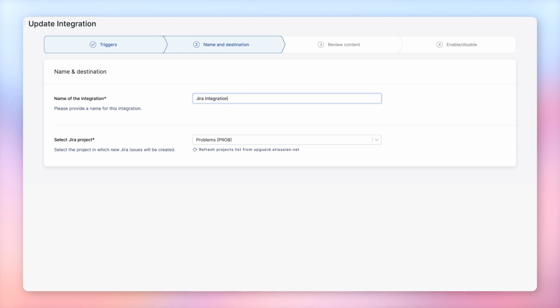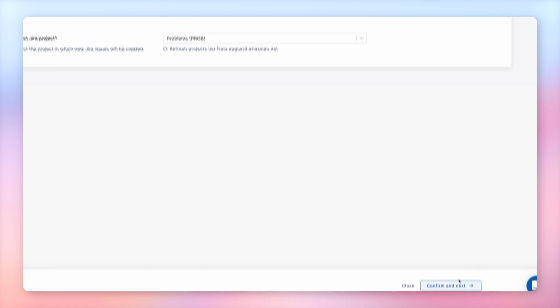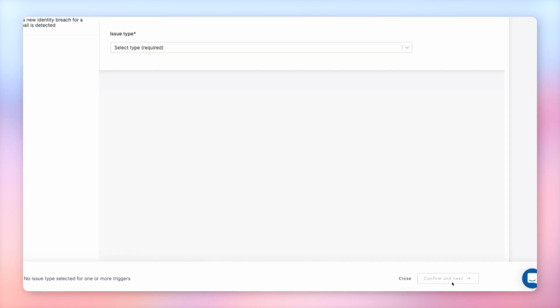Then I'll create a name for my integration and set a destination. Here, the destination allows me to select the Jira Cloud project I wish to integrate with. Once this has been done, I'll click Confirm and Next.